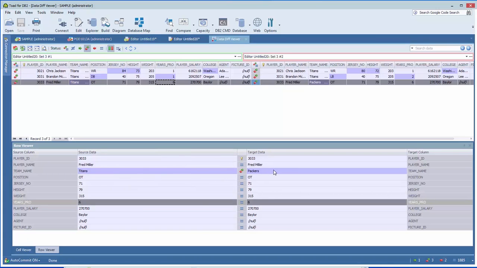So very easy to quickly identify data differences in two tables. And they could be in two different databases, maybe one production, one stage, one test, one development, etc., to give you an idea if your data is the same in those platforms or not.